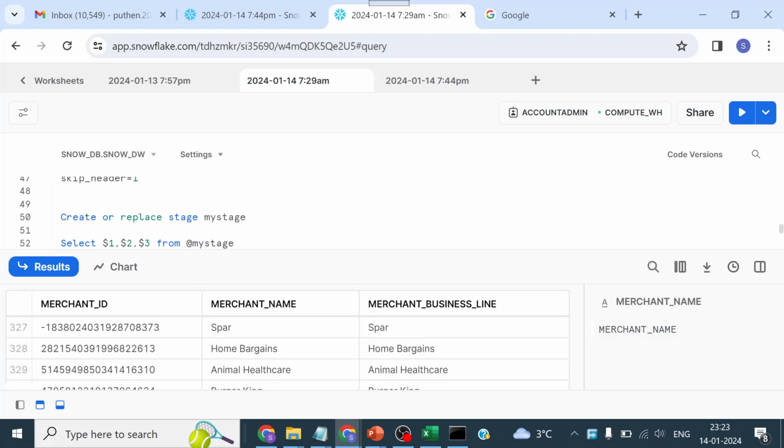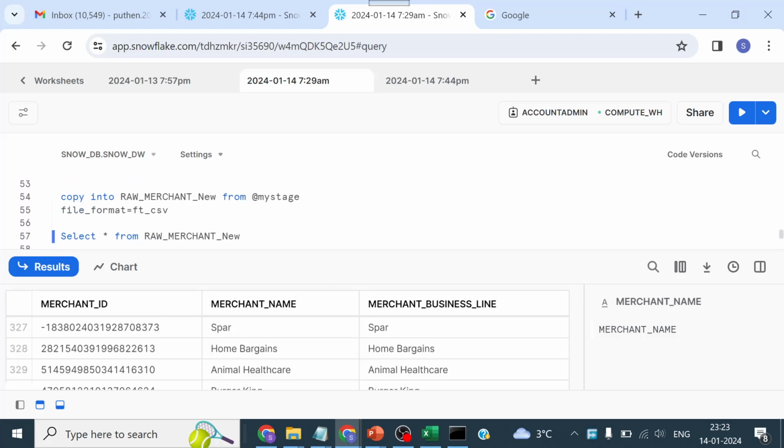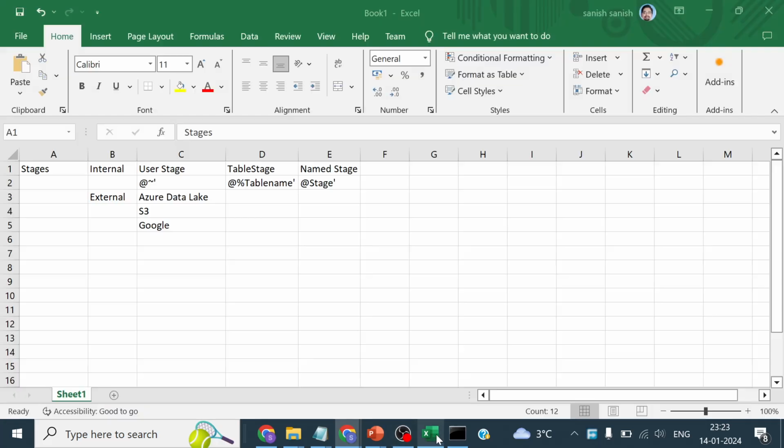That's how we load the data into our main table. Now we will understand what a stream is. Let's go to the Excel. When we have a raw table, raw merchants, let's suppose that before loading into my warehouse table, I have this as one of the main tables.